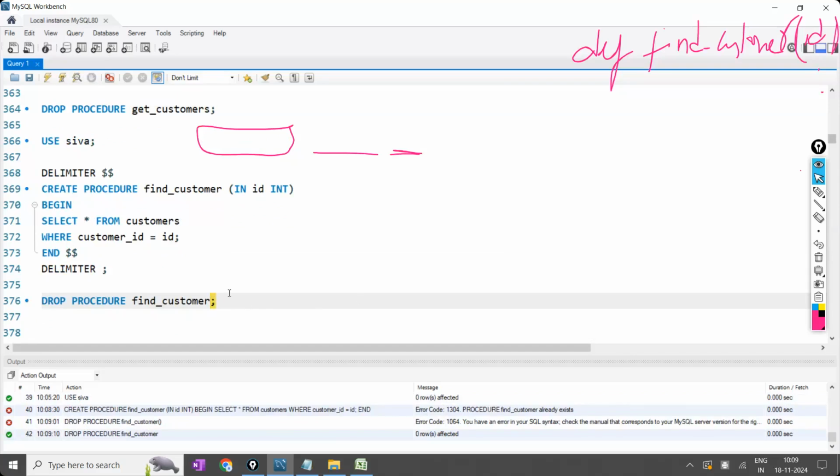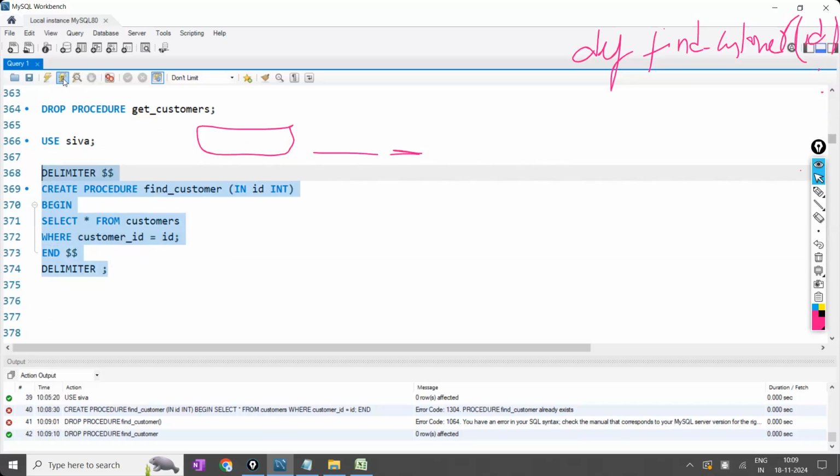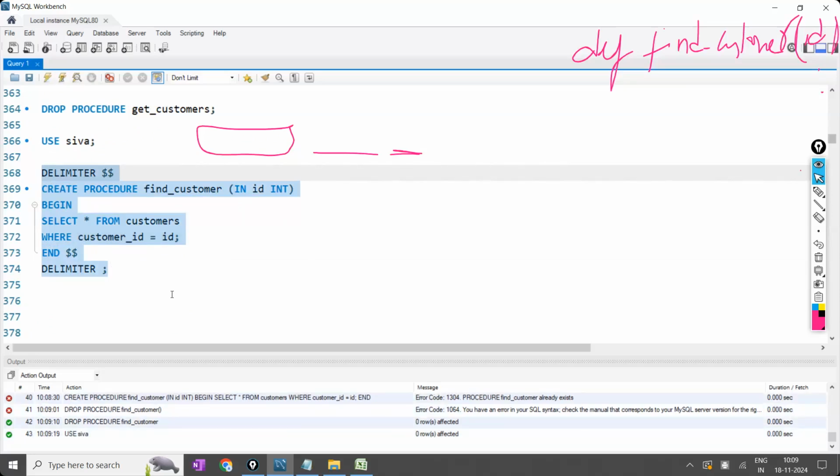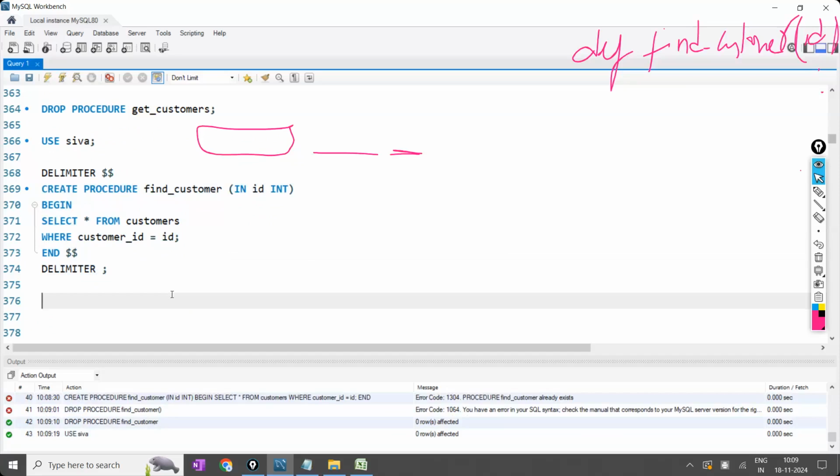Okay, now I'm going to re-execute one more time. Create stored procedure, that is function. Created, everyone. Created with the stored procedure. Now how to call this procedure?